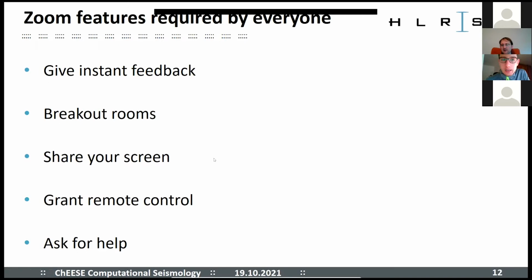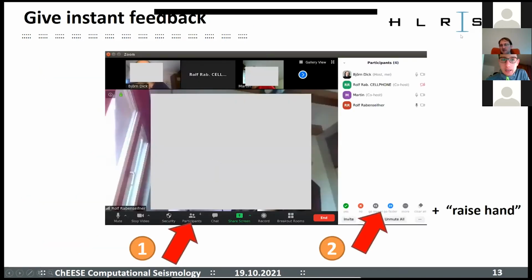And in the following we have a few pictures so that you find your way around. If you did not activate the participants list, on the bottom there's this participant icon. If you click there, you will see on the right hand side a long list of all participants and teachers. And there you see also if you are muted or not.